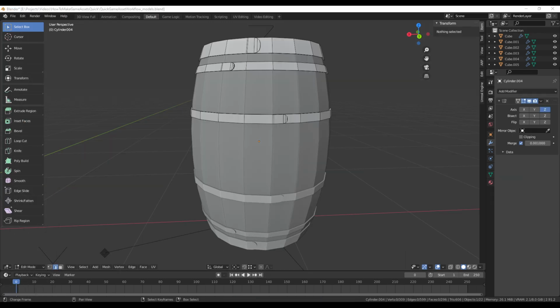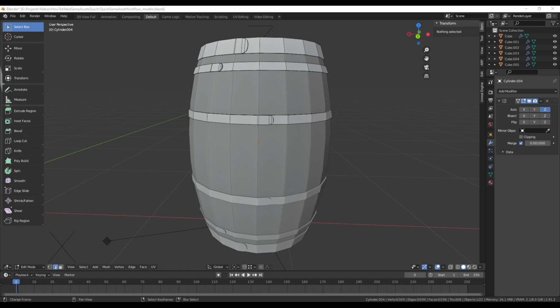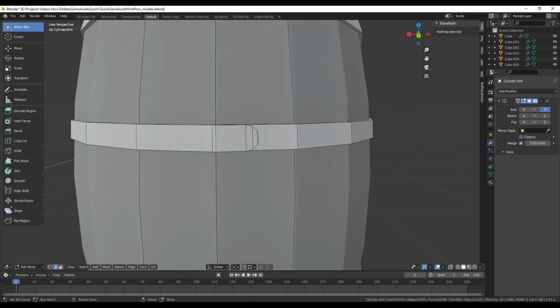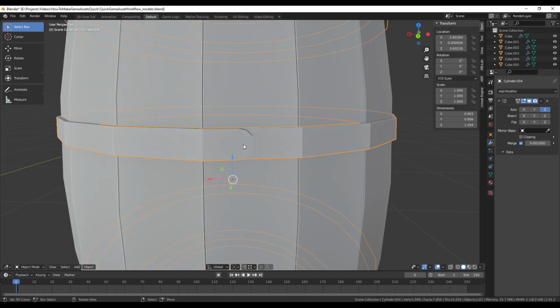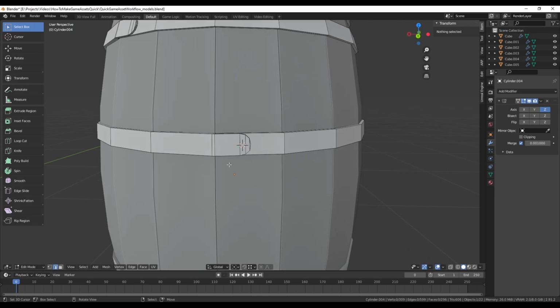All right, something I forgot to do on these barrels is I forgot to add these little screws that I was planning on having in here. So I'm going to go on ahead and really quickly slap some little nails in. They're going to be very simple. It's just cylinders.